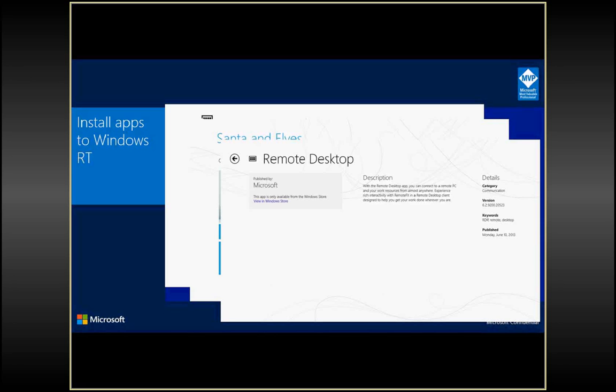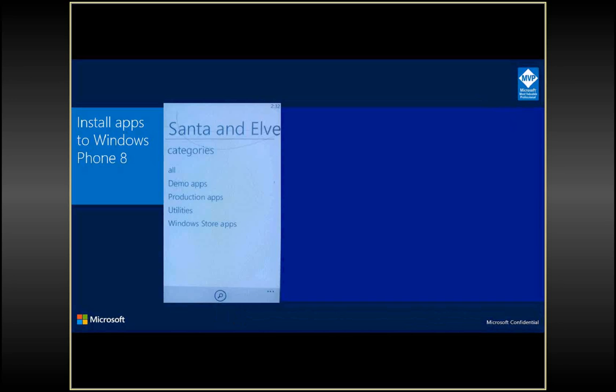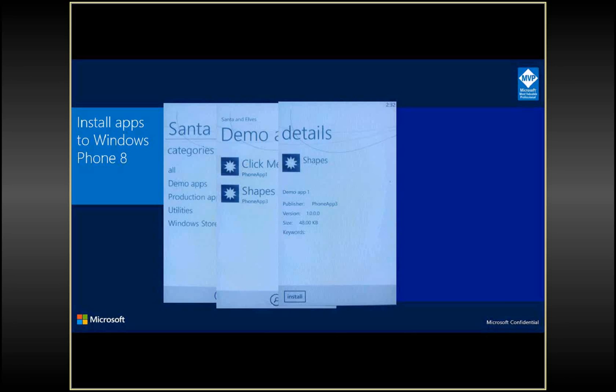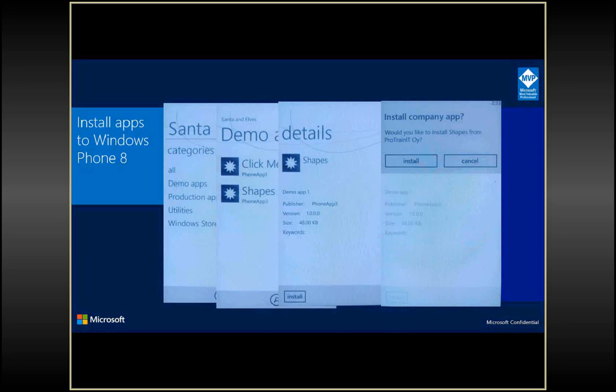For Windows Phone 8, you see the categories, you see different applications in the category. Select one of the applications, click install, and there's confirmation, and that's about it.